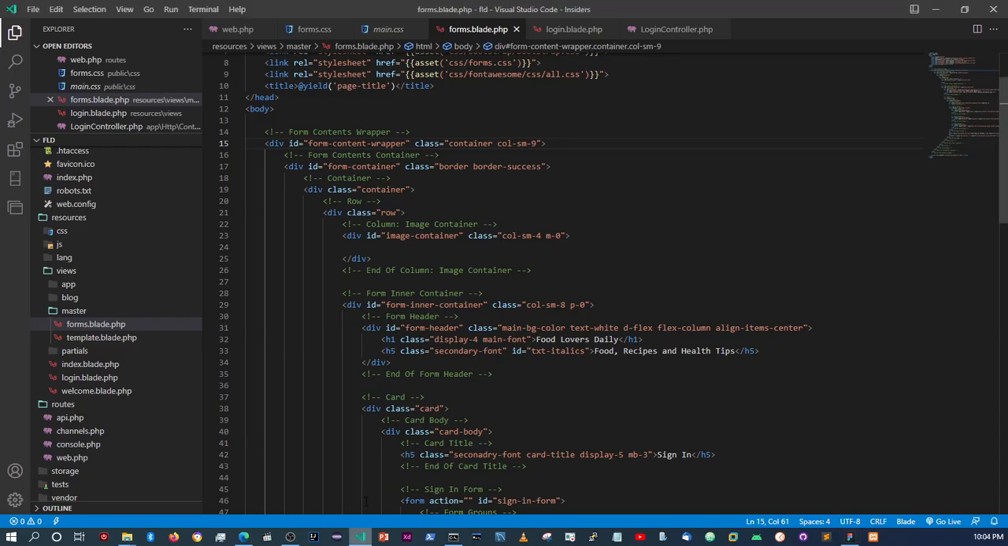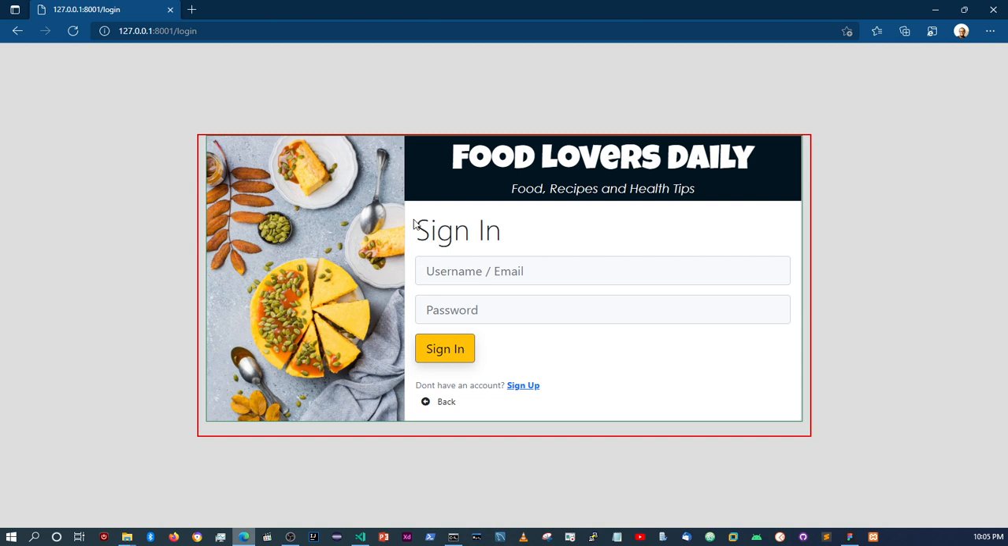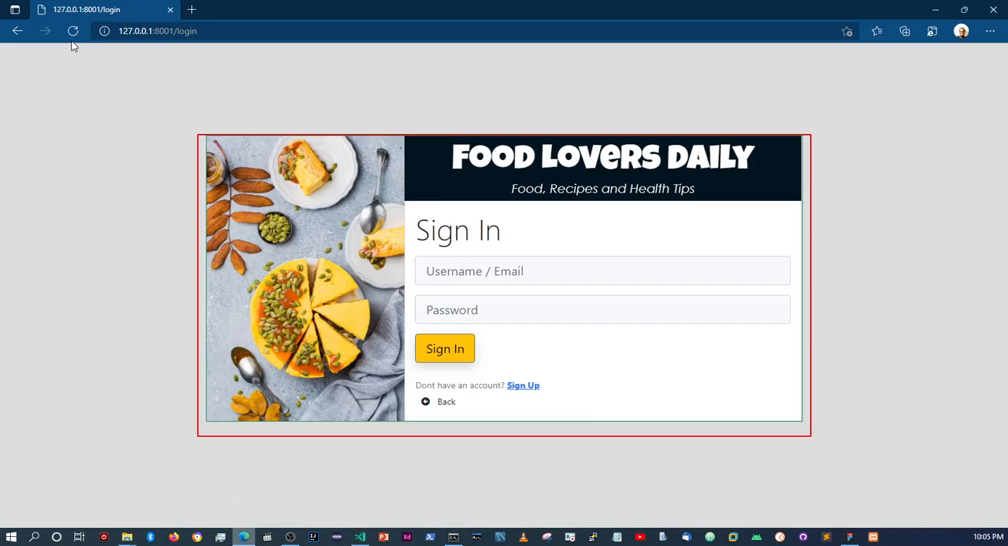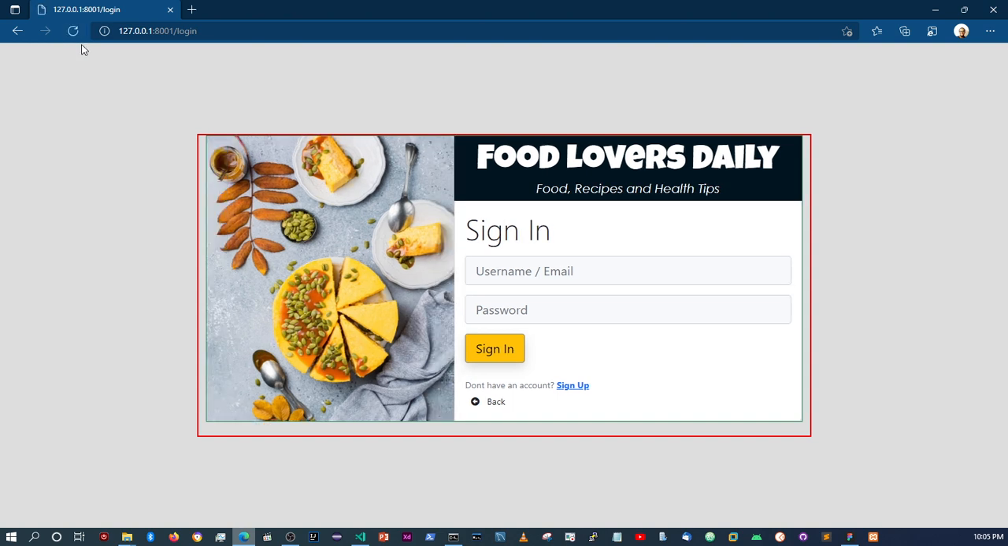So what we can do is change the columns of the image and the form. So let's come back here. Let's say 5 and then 7. Uh-huh. Okay, so I think that's a bit better. At least it's not too lengthy from what we had originally. But we will see how the registration form plays out because I know that could make the biggest difference.